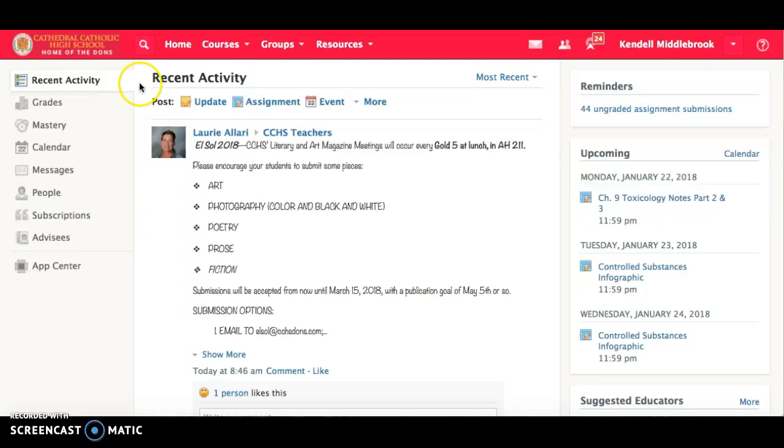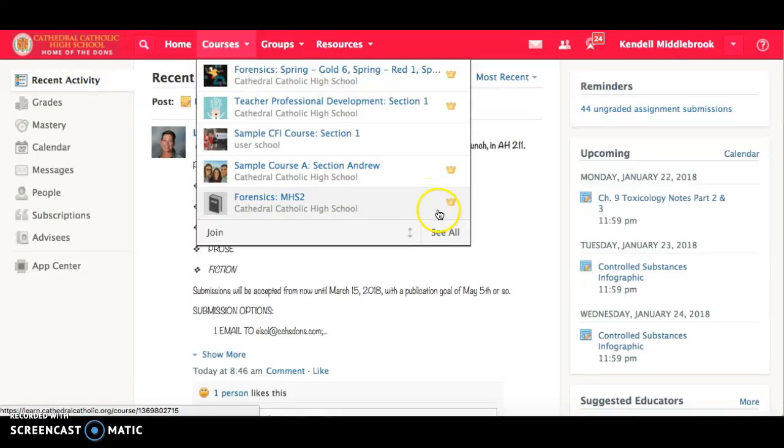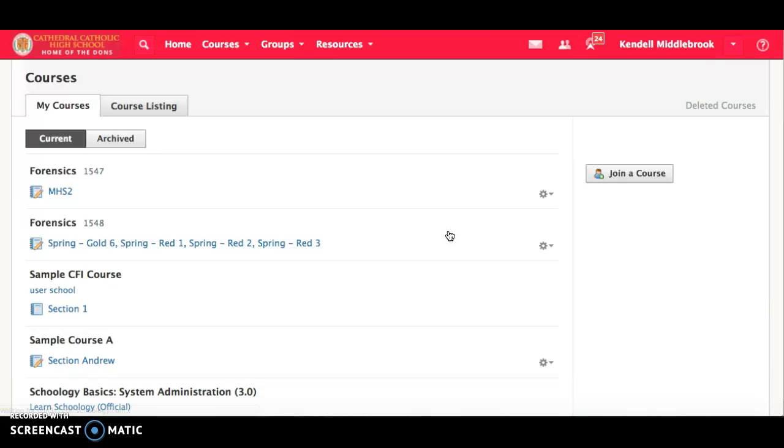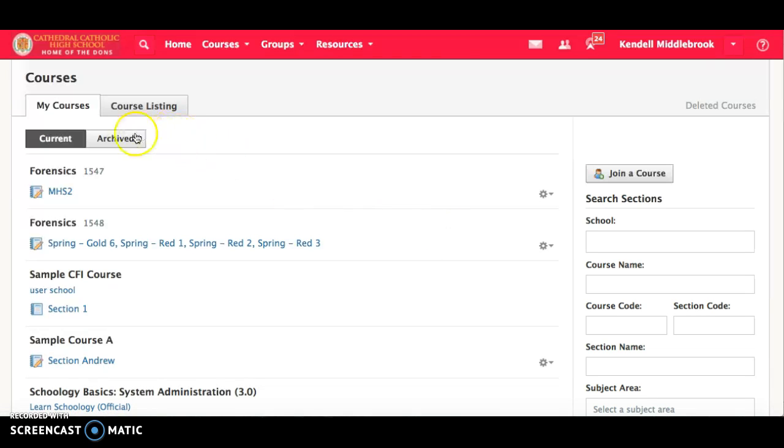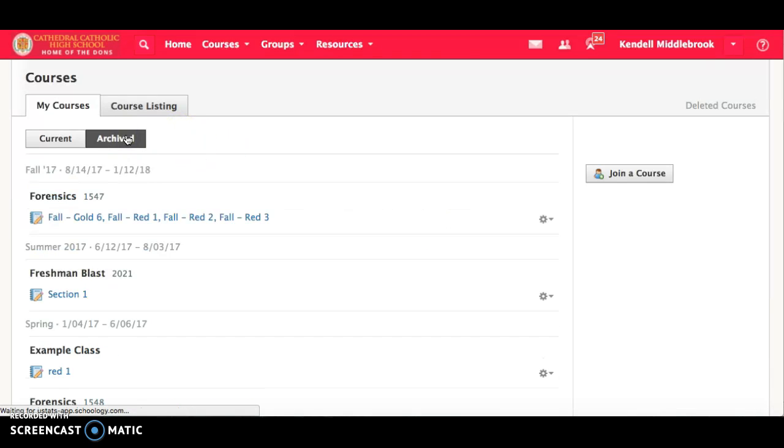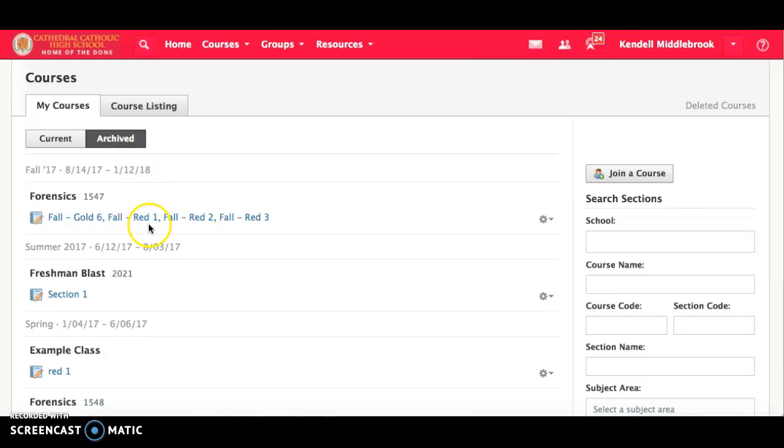So we're going to start by navigating to Schoology, and then you're going to click on your courses. From courses, you're going to click See All, and then we need to navigate to our archived courses because we're talking about fall that's just passed in the 17-18 school year. So I'm going to click here. It's usually first on your list. So fall 17-18.